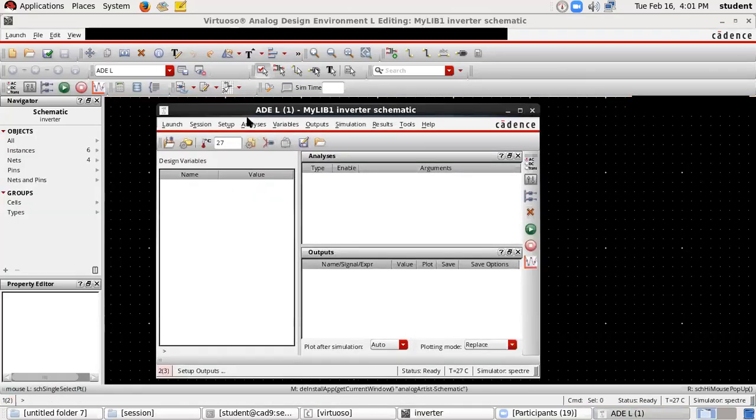Okay, so this is actually the simulation environment. You can see it's a different tool which is used to simulate circuits. For simulation, you can see a lot of different things are there. Design variables. Our design doesn't have any variable right now. Analysis: what type of analysis you want and what you would like to see in the waveform, that you can select here. So right now, let me choose an analysis for this.